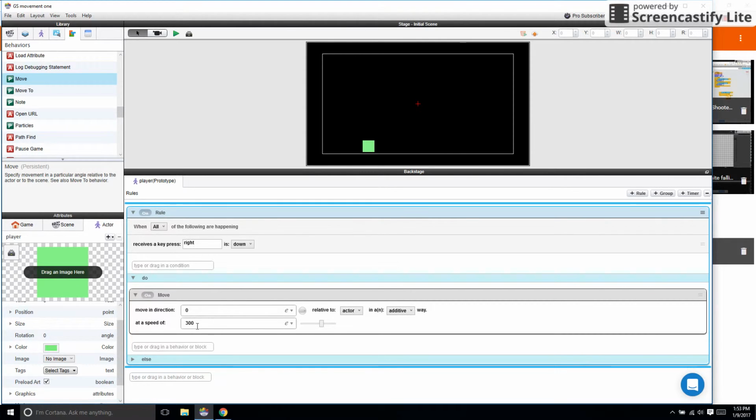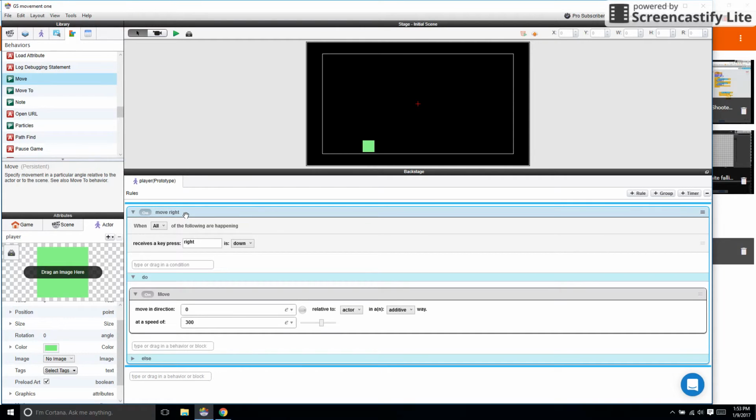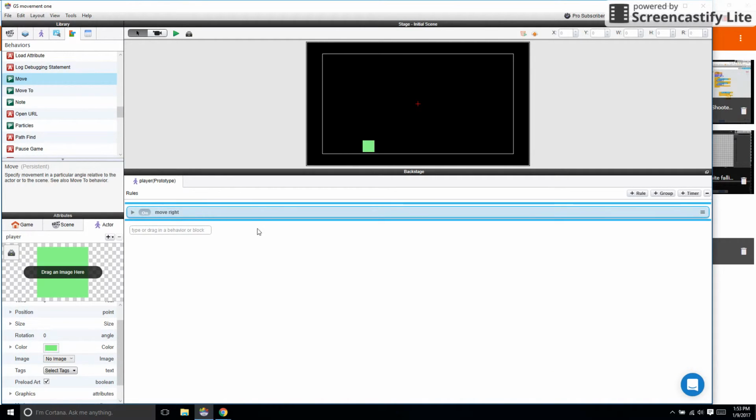All right, I'll show you in the video as far as the directions. 0 is to the right, up is 90, left is 180, and down is 270. I'd also, for naming conventions purposes, like you to go up here, double click on the code part here, and change this to say move right. So now if we minimize this, we can see we've got one piece of code that says move right. All right.